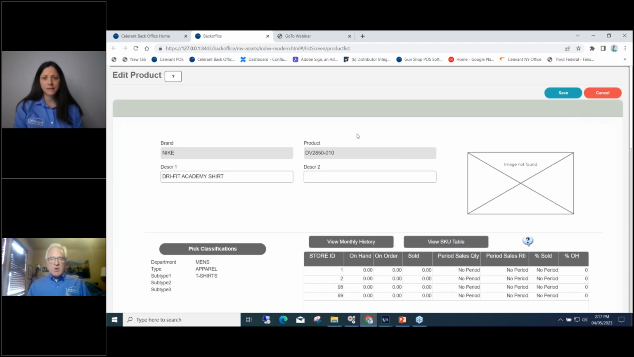Now let's talk about how we get products in the system. Well, first of all, we're going to do a database conversion for you to get your existing database into the system. But going forward, you can either manually go into the screen that we're in right now and enter into each one of the fields that are appropriate for your business, or you can do an import.